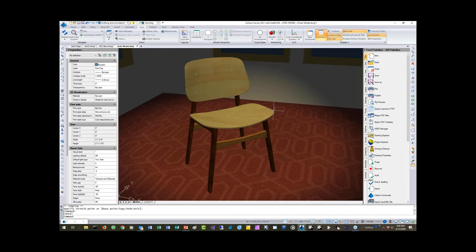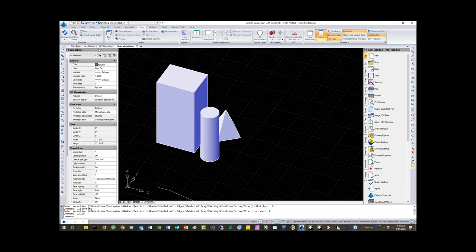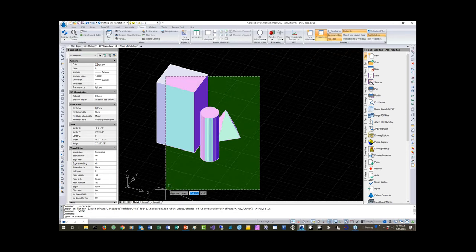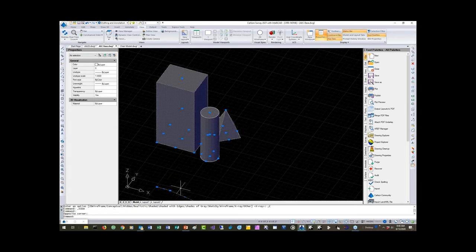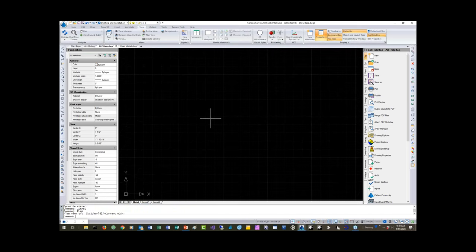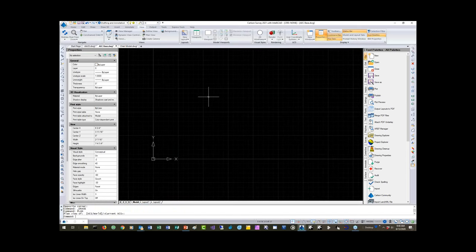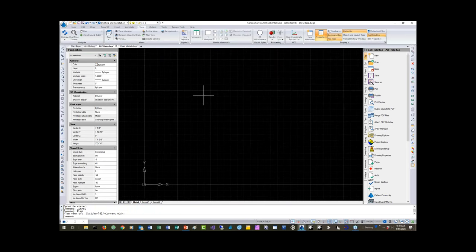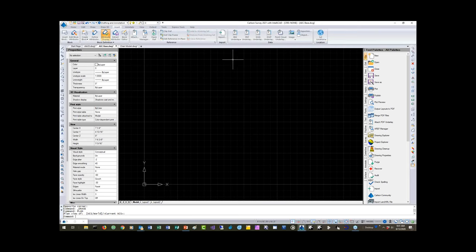Okay, let's jump to one of the other new areas. I'm going to flip back to this and erase all this stuff, and we'll go to a plan view. One of the areas that's new for IntelliCAD is that IntelliCAD 10 has some BIM functionality. BIM is building information modeling.